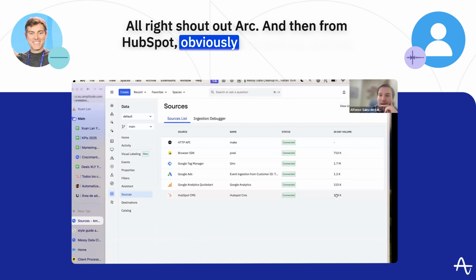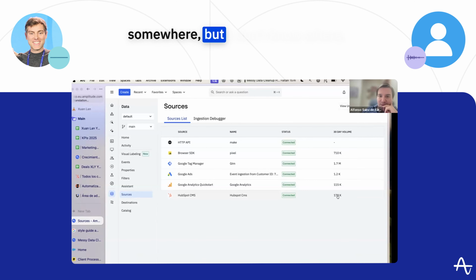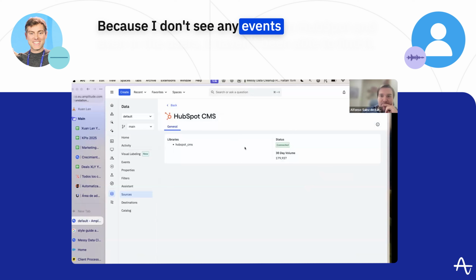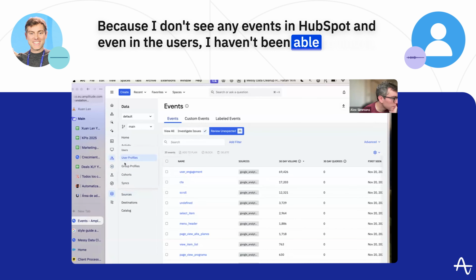HubSpot, obviously it's getting somewhere, but I don't know where, because I don't see any events from HubSpot. Even in the users view, I haven't been able to find it.